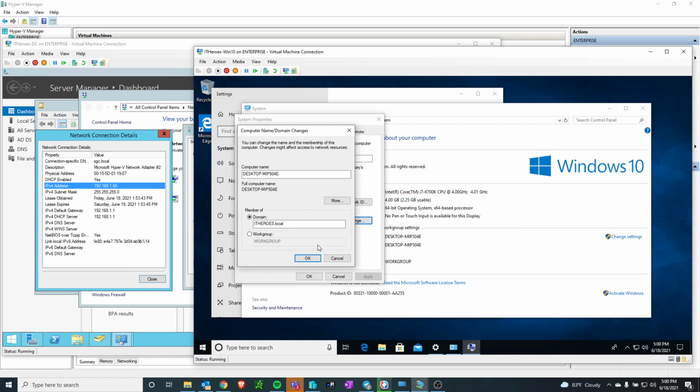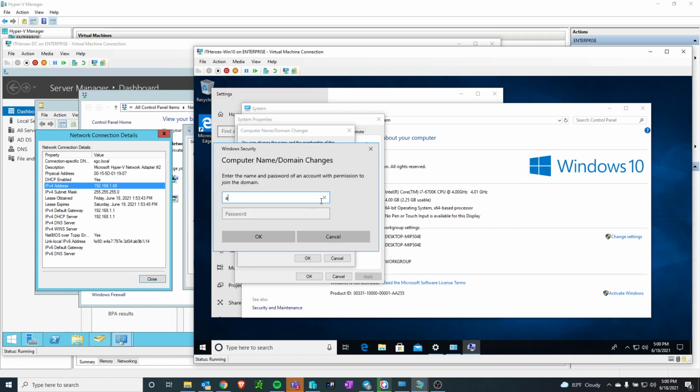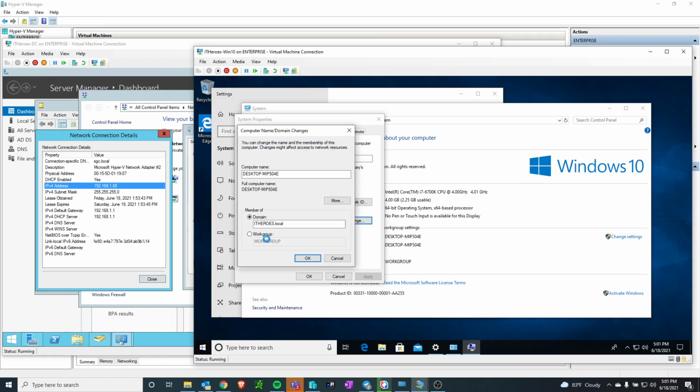Oops, I must have made a mistake with that password. Let me try that again. And one thing that's not a bad idea to do is just to put the domain prefix, just so that it's not trying to use the local administrator account credentials on this machine. And there we are. Welcome to the itheroes.local domain.